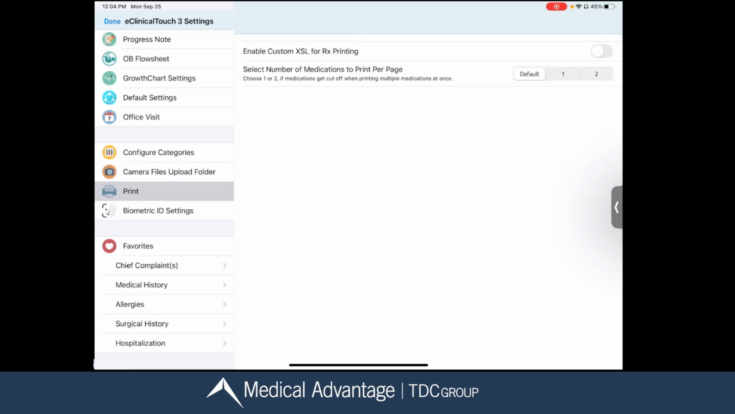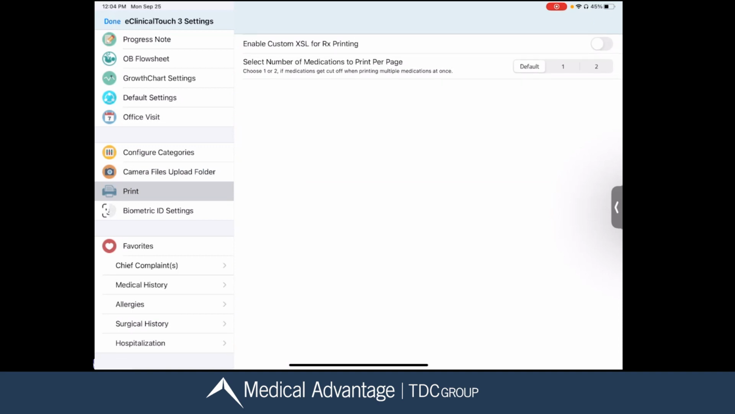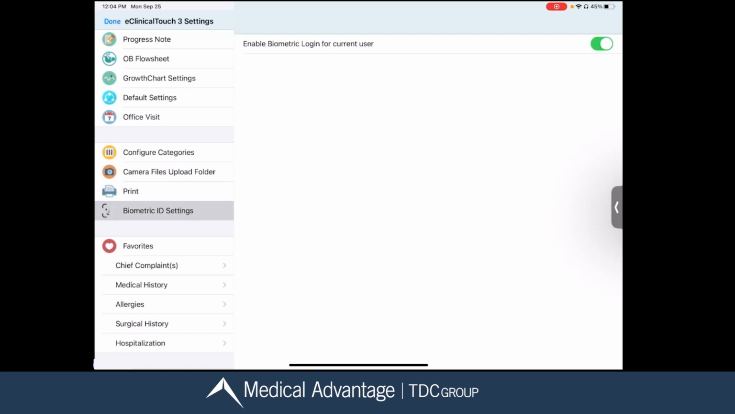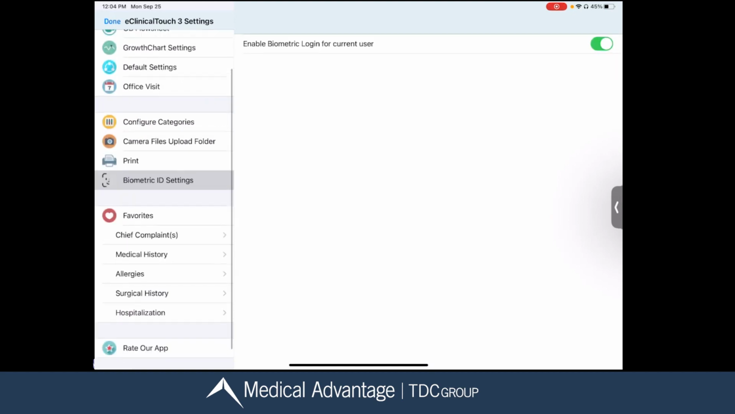You have an option to print, so you can select number of medications to print per page, default 1 or 2. Then we have biometric ID settings. This will allow your eClinicalTouch to utilize your ECW biometrics. What that means is if you have a fingerprint ID or face print ID that is configured in your device, it will utilize those biometrics and allow your re-login every time instead of you having to enter a password and a username every time. So it's a lot faster, and it's based on your biometrics. You would just turn that on by toggling on that item, and that'll turn on your biometrics.